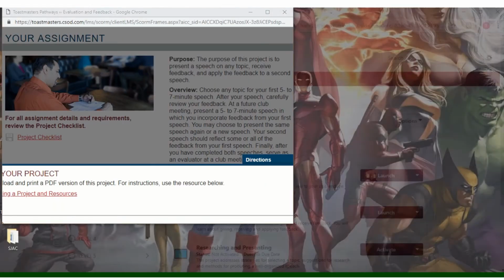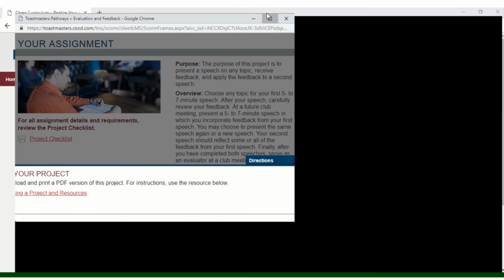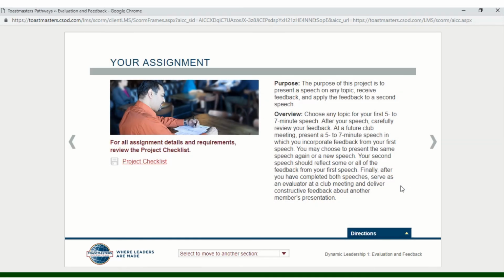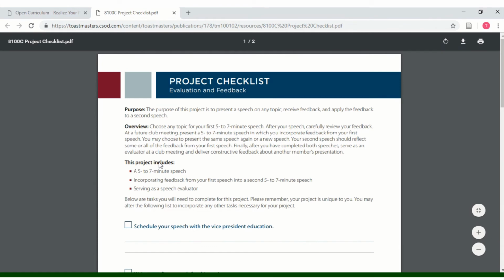But this time it did come up, and I'm going to make this box bigger. And this is your assignment. This is what's going to be staring you in the face when you open it up. Project checklist, you can download this. Actually, I'll just show you that now. And that's it. You can actually print this and it'll tell you what you got to do.